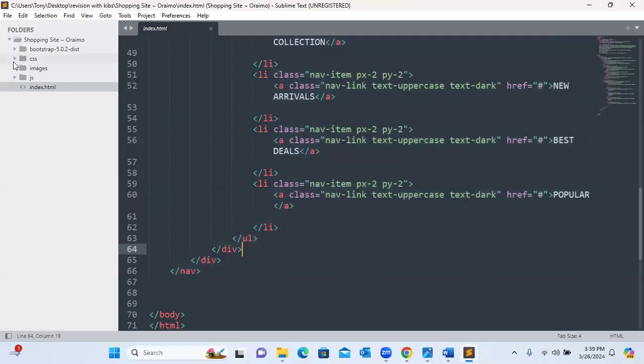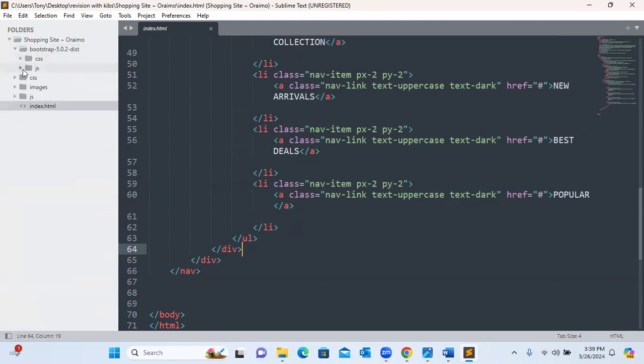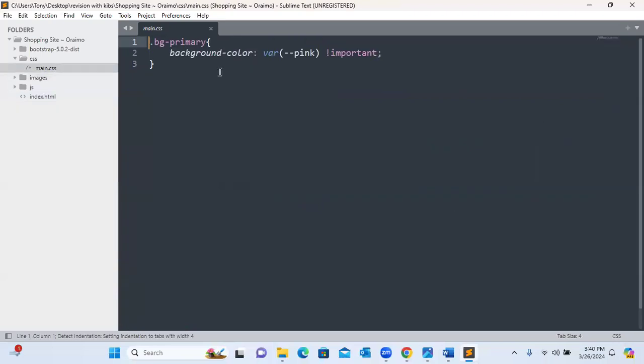Of course, we are using the Bootstrap 5.0.2 distribution. That's why we downloaded it. Under it we have the CSS, so these are Bootstrap, and again we also have some bits of JS. But apart from that, I want us to use an external CSS. I created a folder called CSS in my previous video, and here we have a file called main.css.